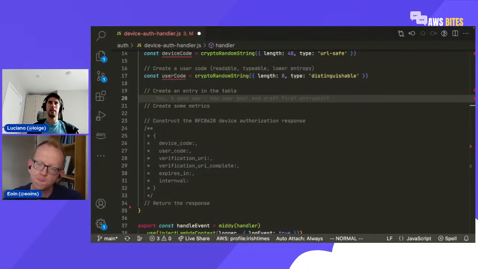It's something that the user never has to input, and it needs to be harder to brute force and guess. And it uniquely identifies that session that we just created, but it's not authenticated yet. The user code instead is what the user itself is expected to input to confirm that they are the ones that initiated that session.